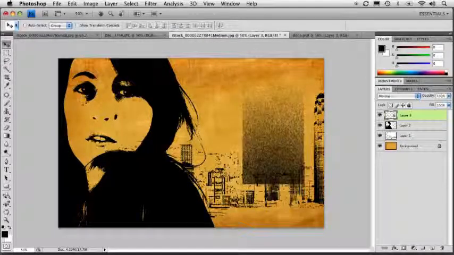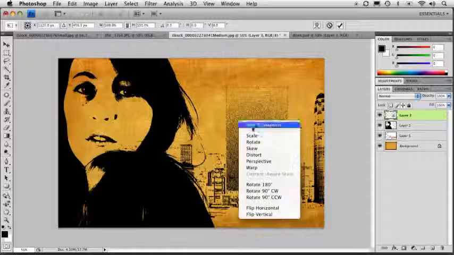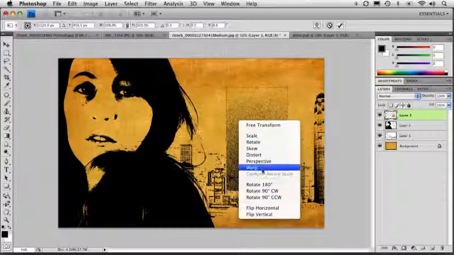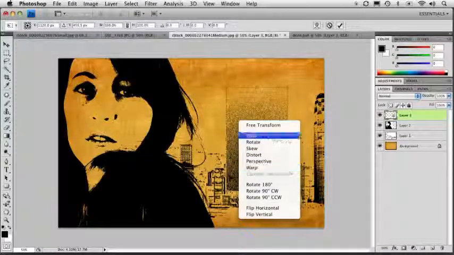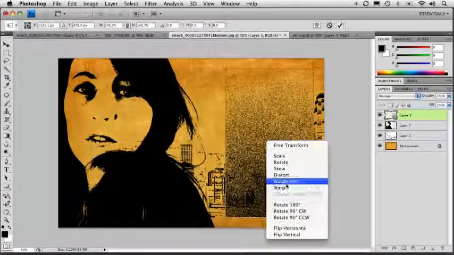Well, now I want to change the way it looks. So I'm going to press Command or Control T, then hold down the Control key or right click right on the object, and we're going to choose one of my favorite tools, the warp. But before we do that, let's actually scale this up a little bit. And let's go in there and choose warp.